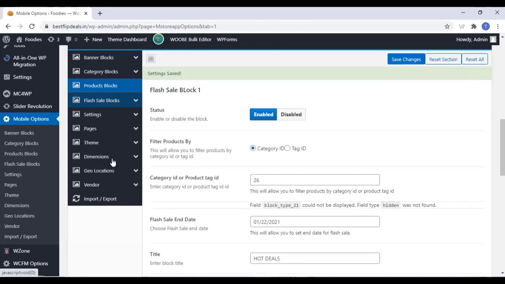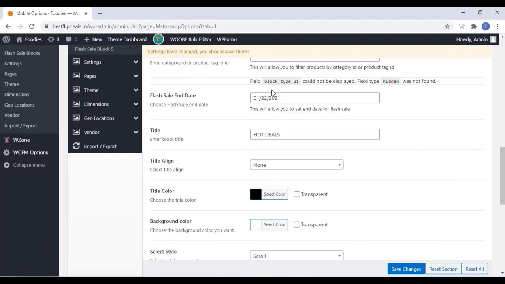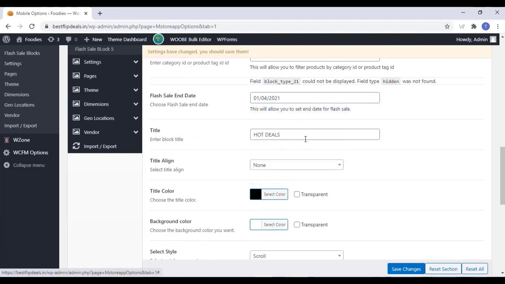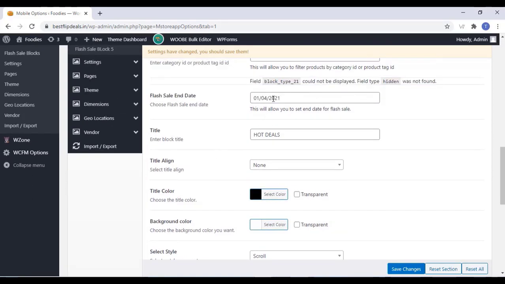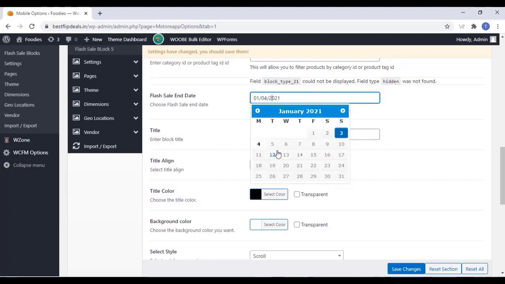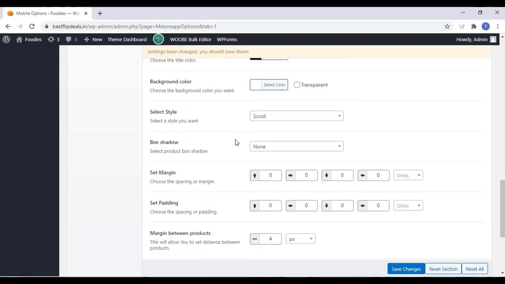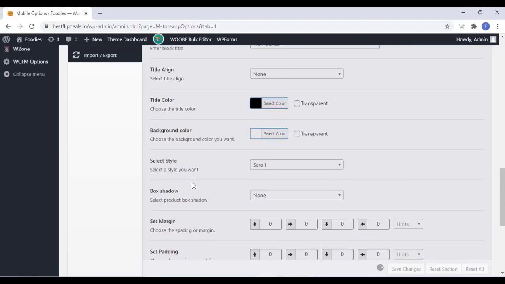Now go to the flash sale block. It can also be enabled or disabled according to your choice. You can add anything over there. You can edit the flash sale date and change everything. Once you set the width, click on Save Changes.